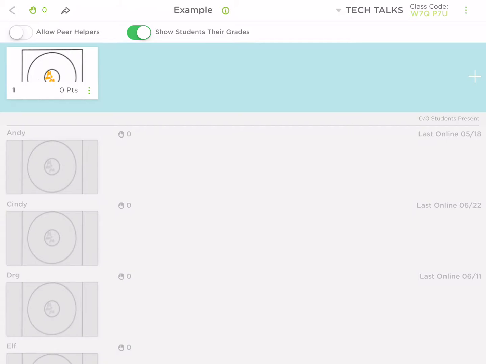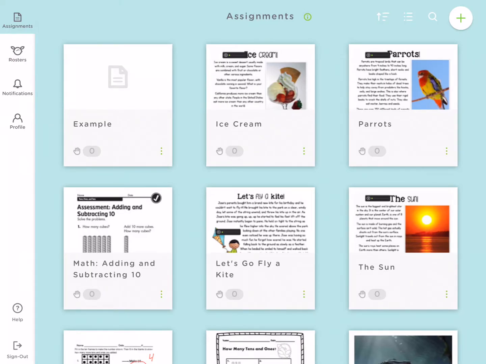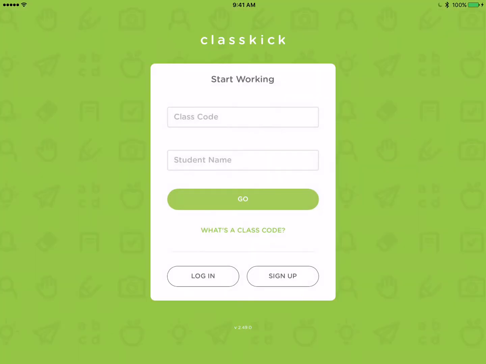Allow peer helpers basically allows students to go to other classmates and help them out. So let's say, for example, that you had a student who was having a hard time understanding what adjectives to come up with, which shouldn't be difficult if they're writing about themselves, but other students would be able to go on and help them. But hopefully I won't need that for this particular assignment. So I'm going to go ahead and get out of here. I'm going to sign out so I can show you what it looks like on a student end.